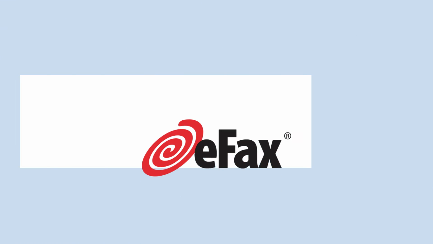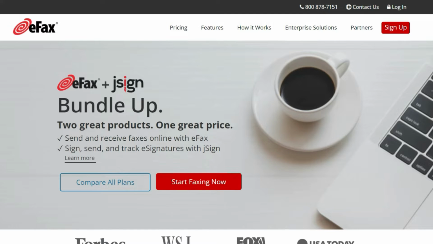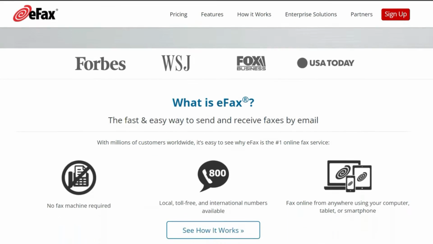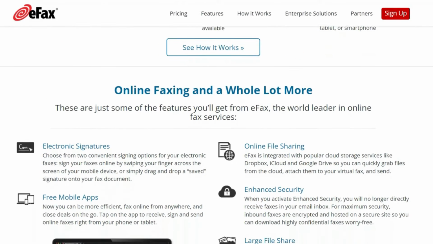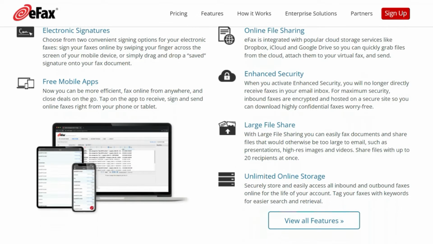Today we'll be looking at eFax, a popular and reliable online fax service that has been a great tool for removing the need for physical fax machines since its launch back in 1997. The software lets you breeze through the faxing process with its intuitive interface and easy-to-use features. In this video, we'll give you an overview of the service and present the best money-saving deals to help you see if eFax is right for your business.